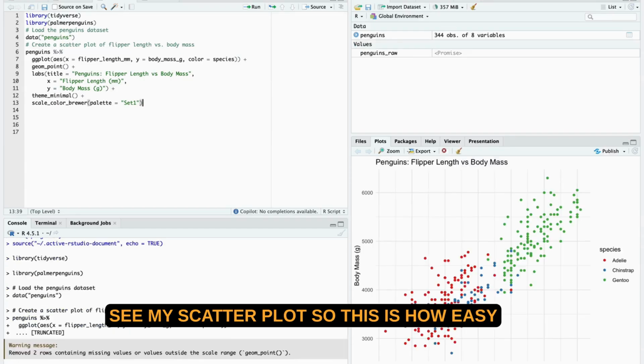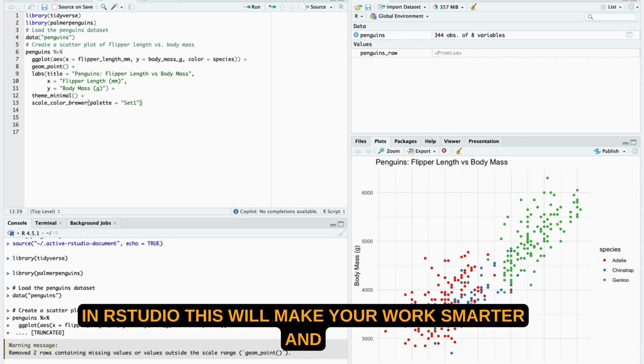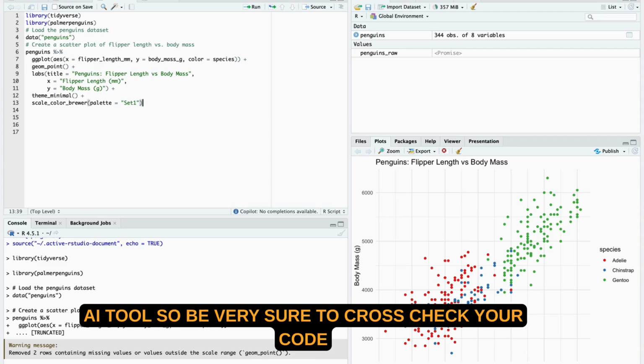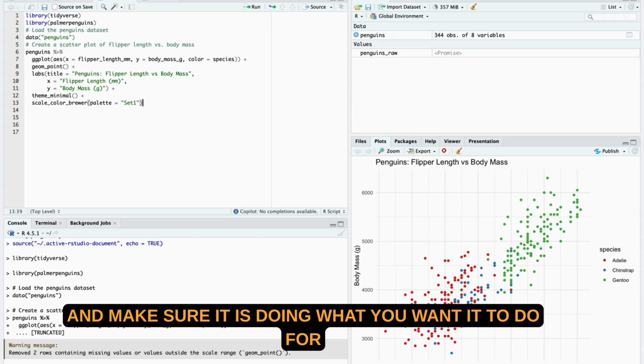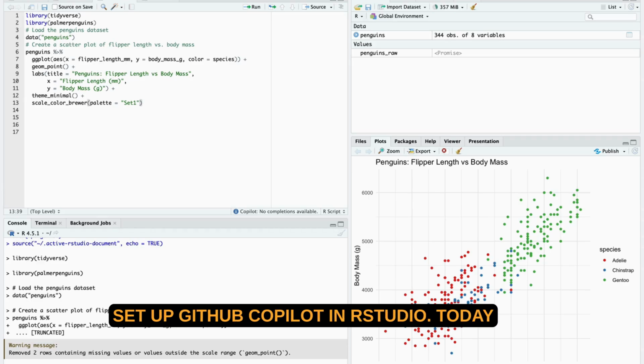So this is how easy you can use GitHub Copilot in RStudio. This will make your work smarter and faster. But don't forget that this is an AI tool, so be very sure to cross-check your code and make sure it is doing what you want it to do for you. So this is how easy we can set up GitHub Copilot in RStudio.